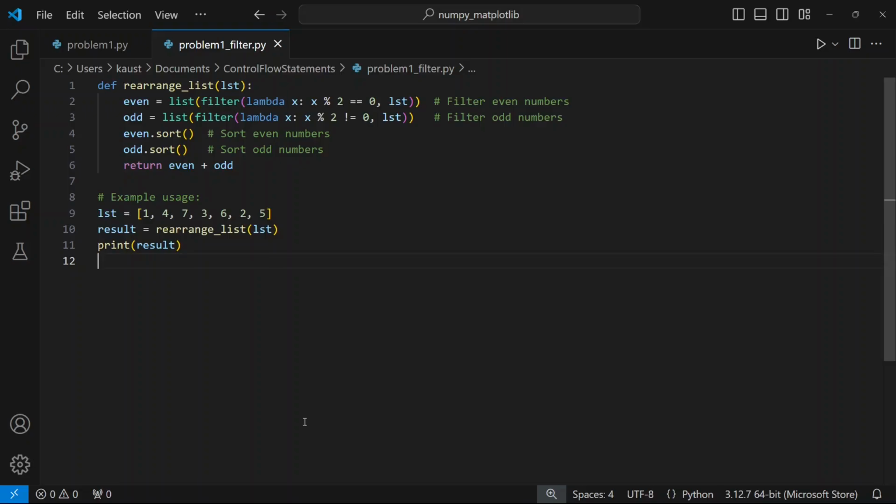Hello everyone. Now the same thing that we saw in the previous video in problem 1 can be done using the filter function. Okay. Now what does the filter function do?